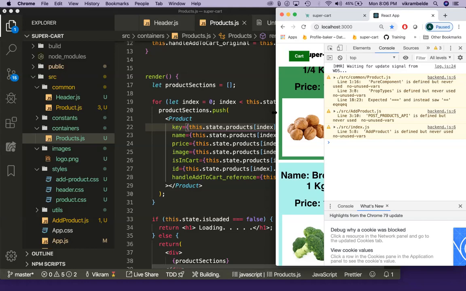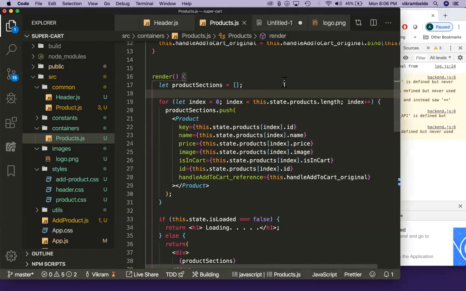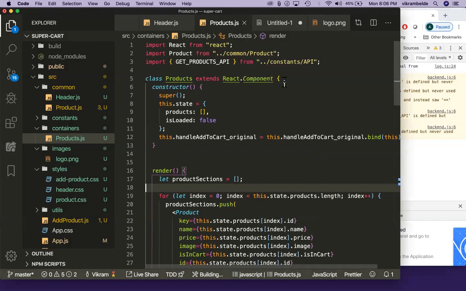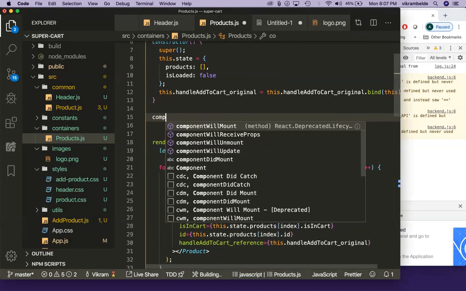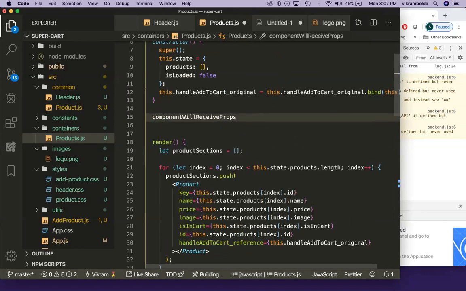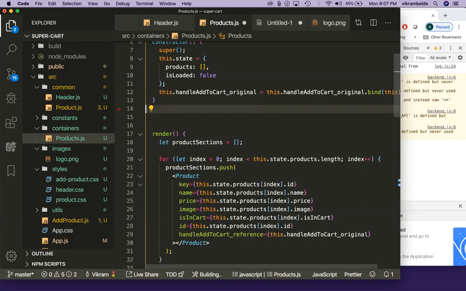One of the component life cycles that I want to discuss right now is componentWillReceiveProps. So it fits right inside here. It's self-explanatory. It's just saying that whenever a component receives a new set of properties, this component lifecycle will be triggered. Okay, as simple as that. I would add this component lifecycle in.